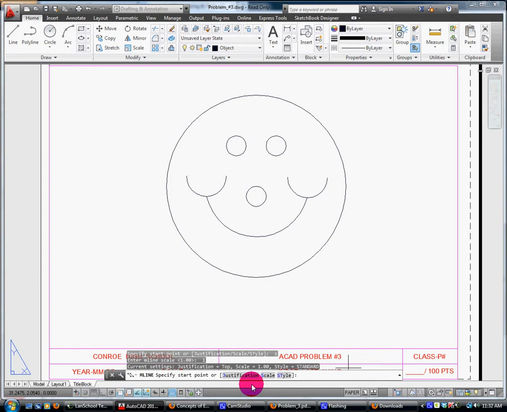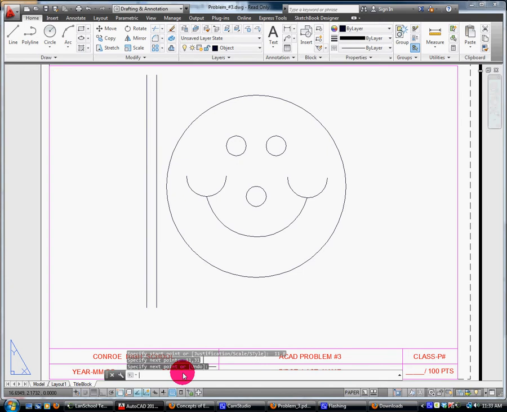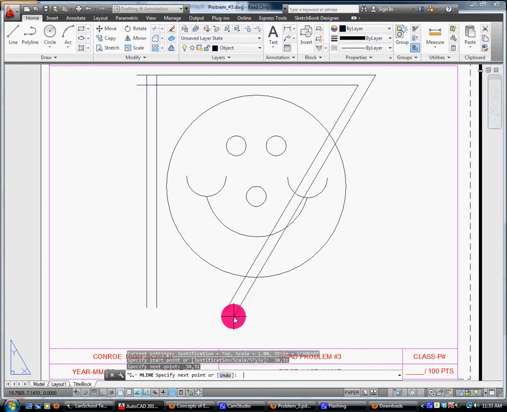I hit enter. Then it says, okay, where do you want it to go? 11, 8. Oh, okay, so when it acts up like that, escape. Get back out to the command line, ML enter, scale enter, 1 enter. And then our starting point should be 11, 8, enter. 11, 31, enter, enter. We're going to repeat the process for the next one. So again, ML enter, S for scale enter, 1 enter, 10, 31, 34, 31, enter, enter.